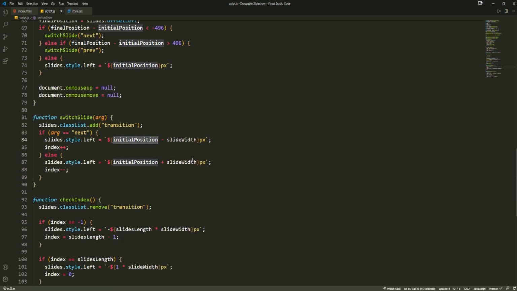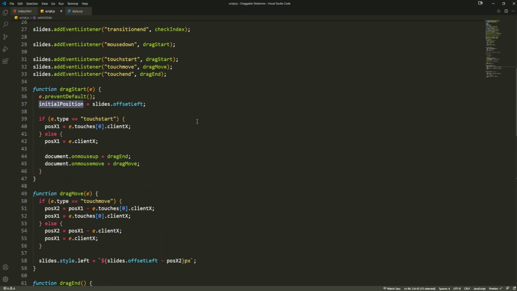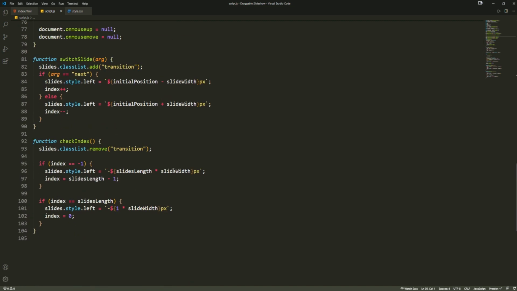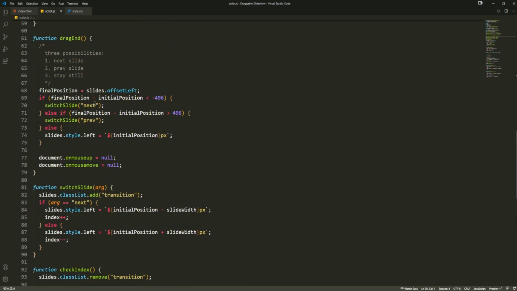And since initial position is not specified whenever we are clicking the next and previous arrows, okay, so this initial position, from what you can see here, is specified only whenever the user is pressing the mouse down or whenever the user starts to use the touchscreen device to move toward the left and right side. But other than that, it's not specified when the user is using arrows. So for that, we're going to use a little bit of a trick right here.